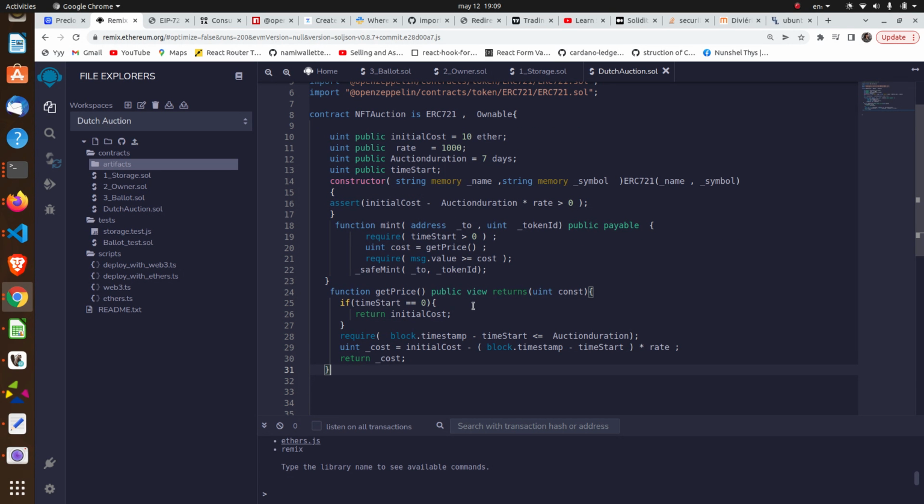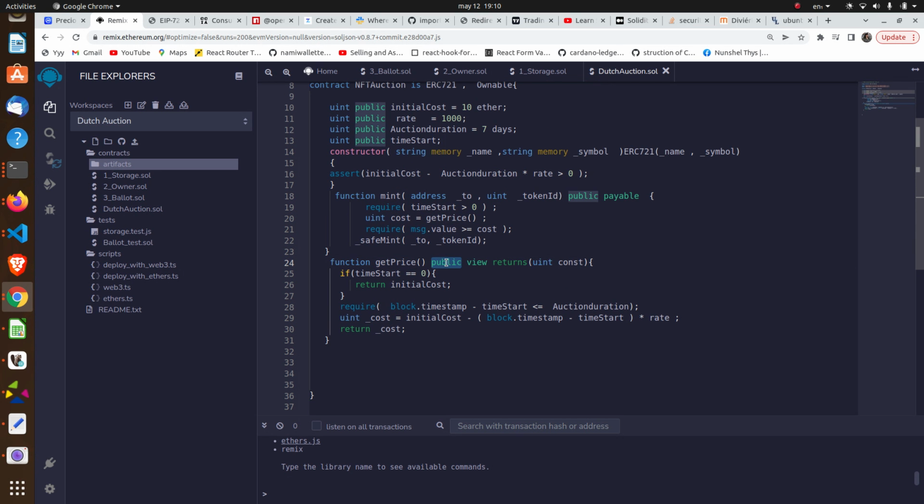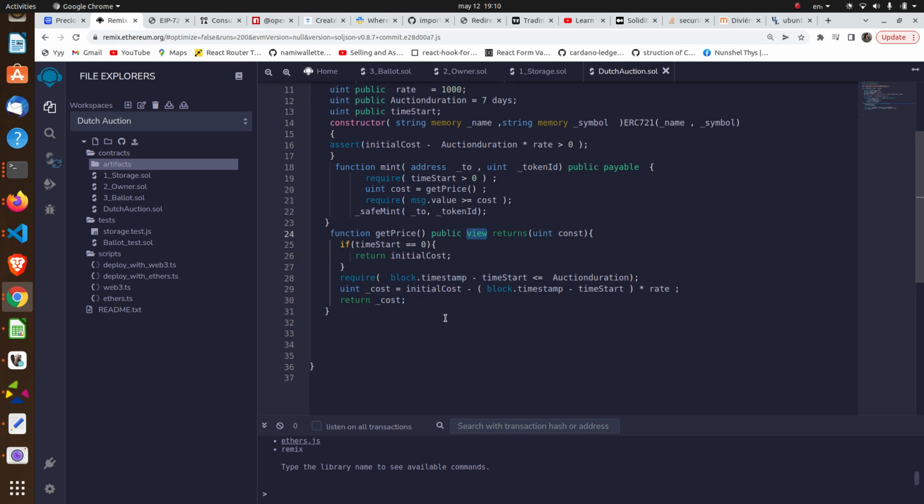Here it is, getPrice. So we require for minting that time start is not equal to 0, and we call the function price to set up the cost. The price is going to be a public view function, because it is not going to alter the state variables, and also we don't want to pay any ether when we call this function.